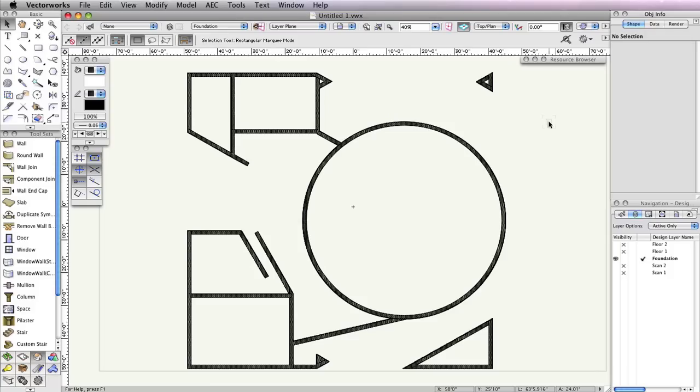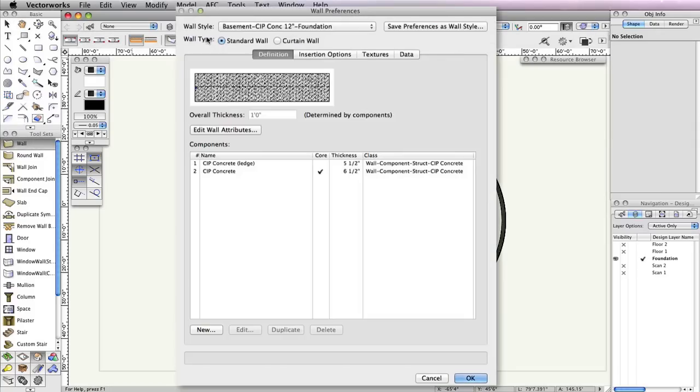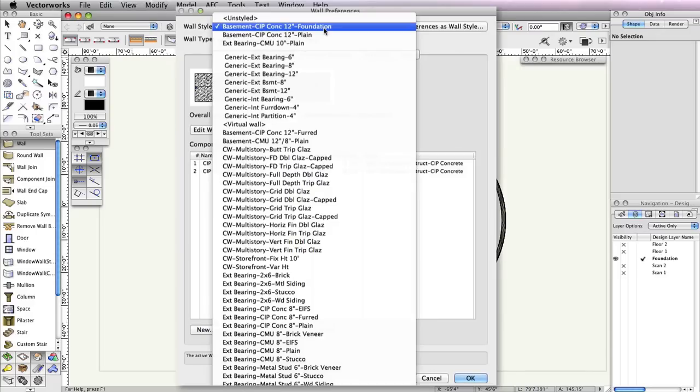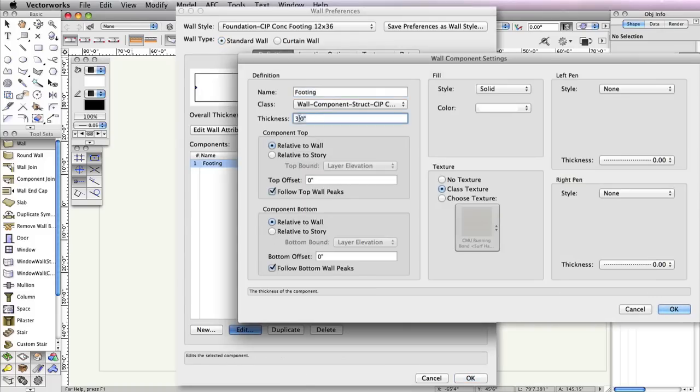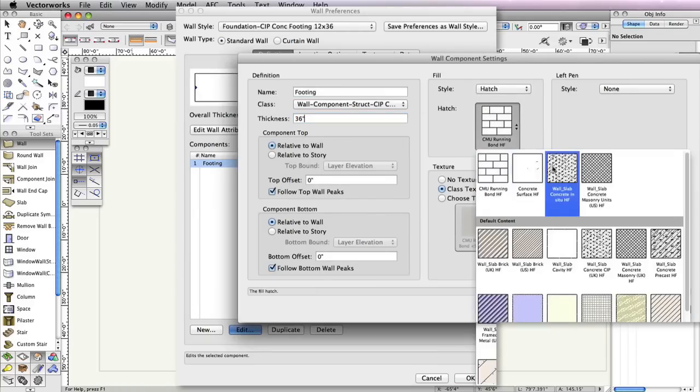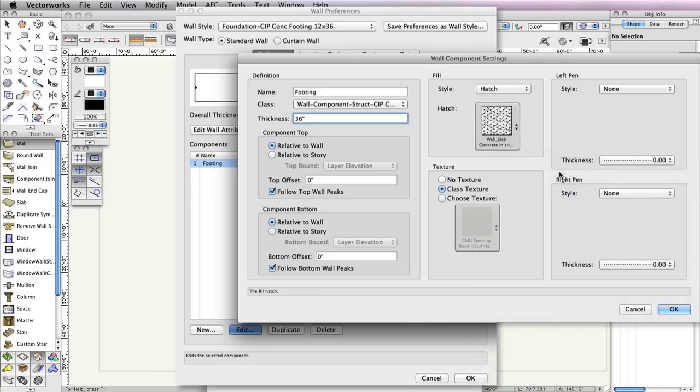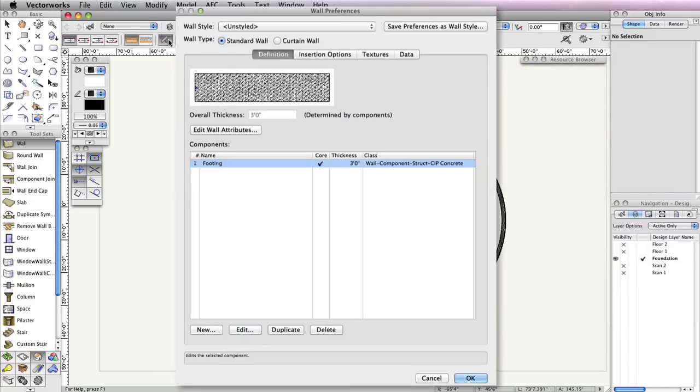To begin, let's create the wall style needed for the footing. First, choose the Wall tool from the Building Shell toolset, and click the Wall Preferences button in the toolbar. Next, select Foundation-CIP Concrete Footing 12x36 from the Wall Styles drop-down menu. Select the only component shown in the Components section and click the Edit button. Set the thickness field to 36 inches. Set the fill style to Hatch and choose the Hatch Wall_Slab Concrete in situ HF. Then click OK.